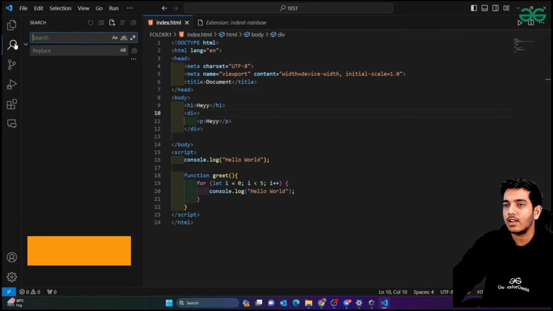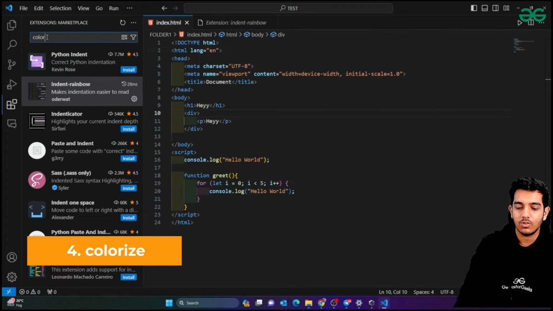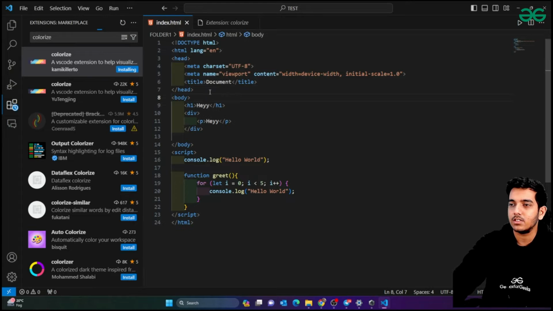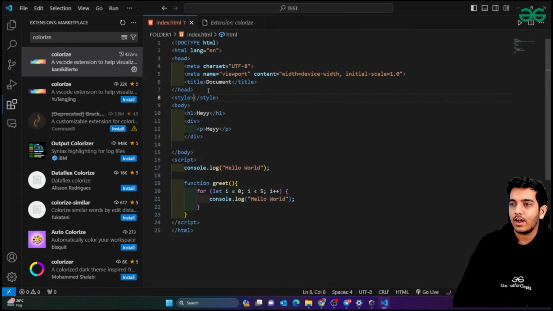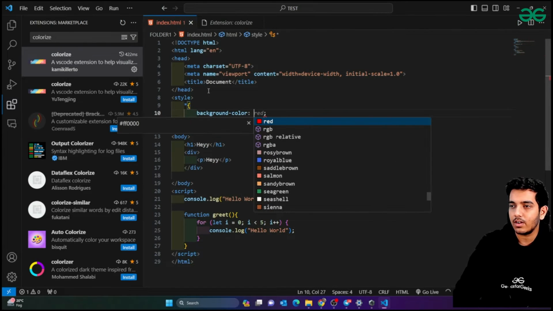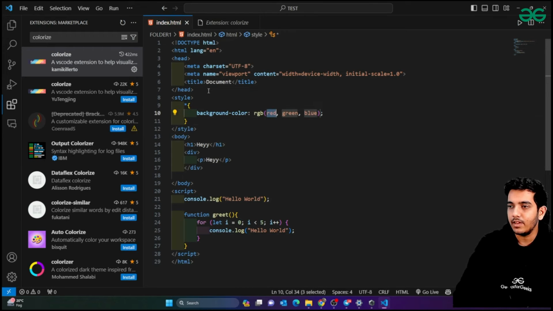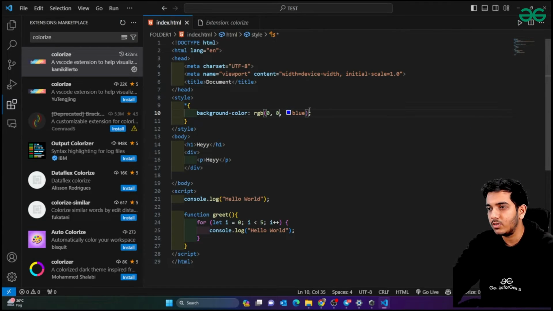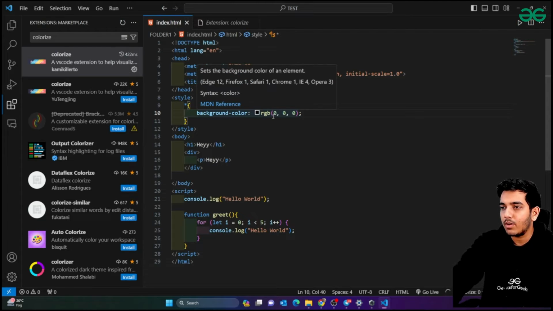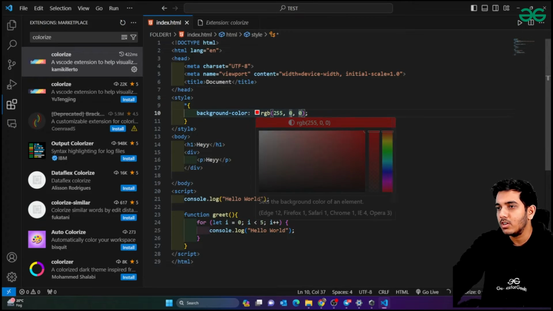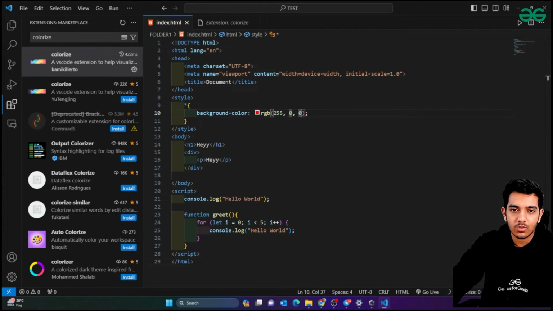Now the next one is the Colorize extension. If I search for it, I just need to type Colorize. Once you write this, you just need to install it, and it's very useful for CSS. For example, if I have some CSS inside the style tag, and I say background color, and now I write RGB, and say this is 0, 0 and 0. Instead of this, let's choose some red color. If I choose a red color, you can see that right now I'm not able to get this. I think it might be because of the CSS file.